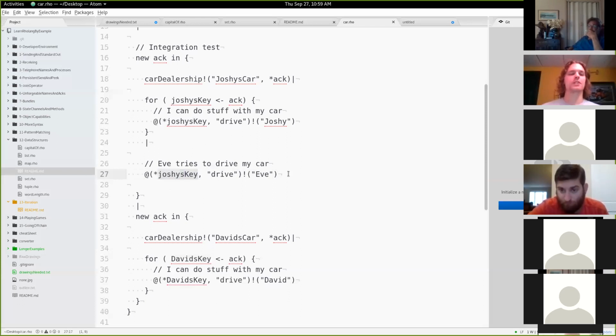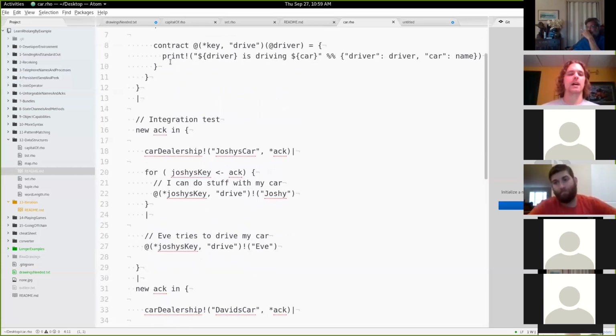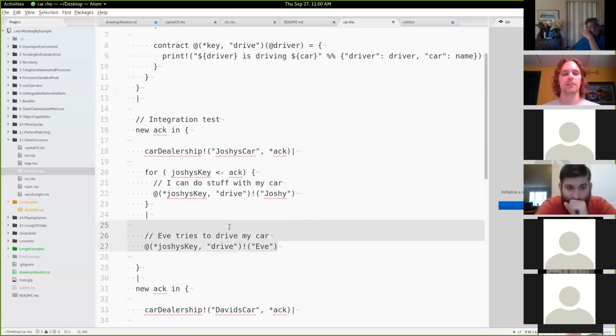So what we saw there is that using this key as an object capability actually worked. It really did what we wanted because presumably I'm able to drive my car and David's able to drive his, but what we just saw is that Eve is not able to drive my car because she doesn't have the key.